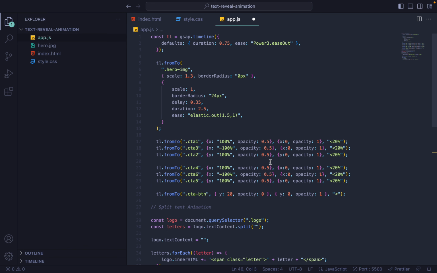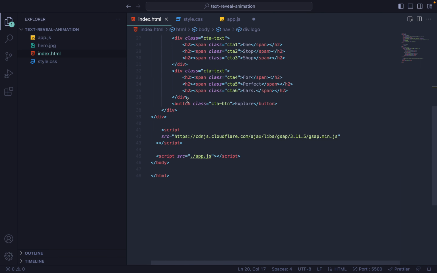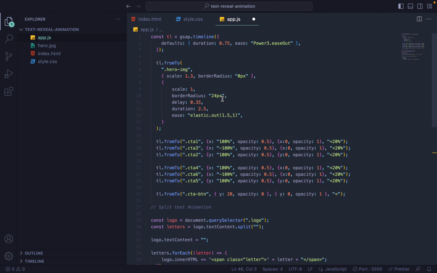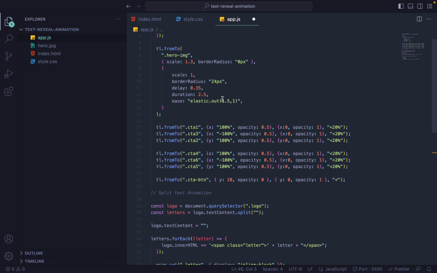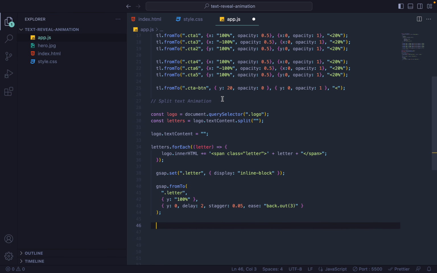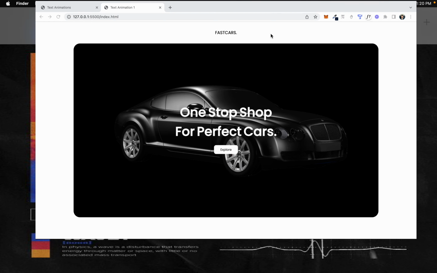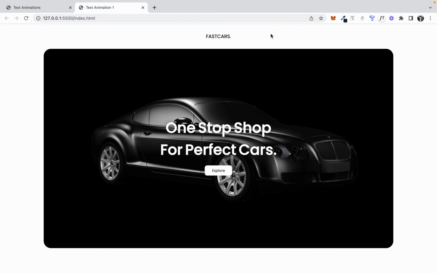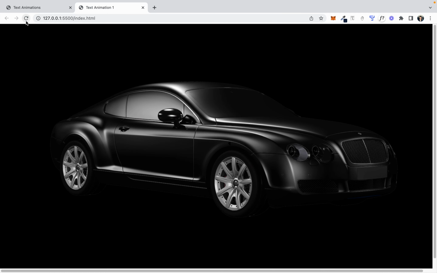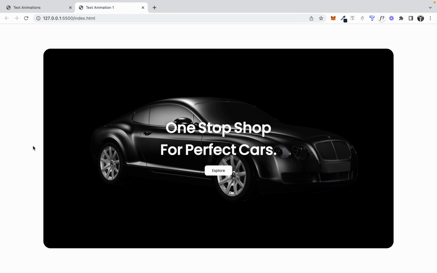So there you have it. That's our text reveal animation with GSAP and some vanilla JavaScript. There you go, that's the code. I hope you have a great time learning how to do GSAP text animations. And let's take a final look at our finished product. Just how we wanted it.